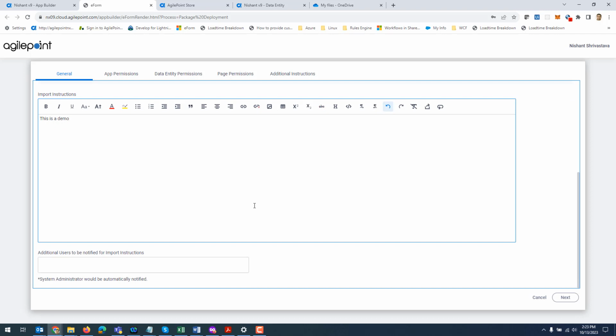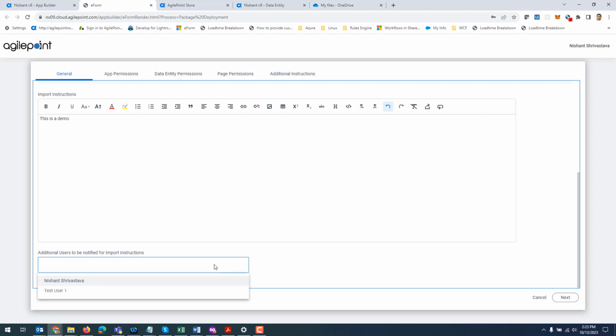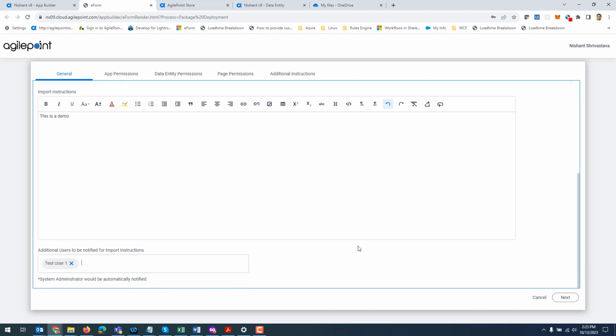If you want to notify anyone other than the admin when this app is being deployed, you can go ahead and select them. It will list the users from your production environment. So I'm going to say notify test user 1 as well. Click next.